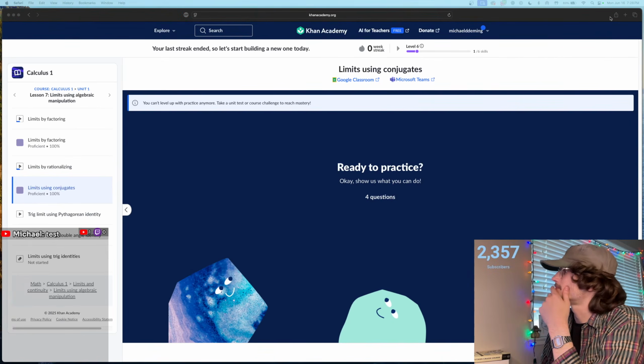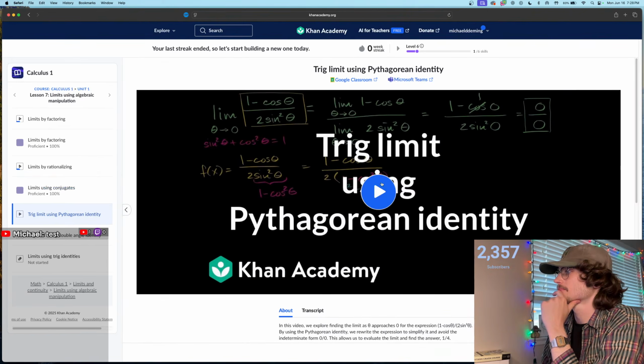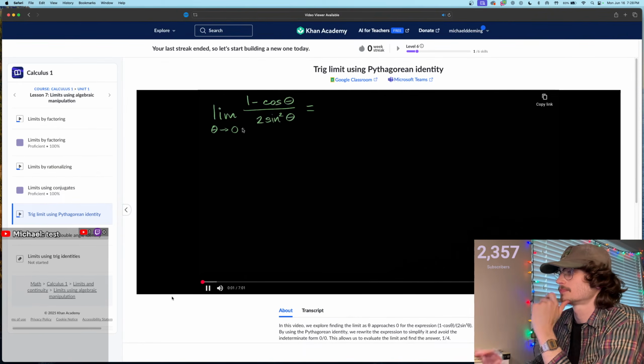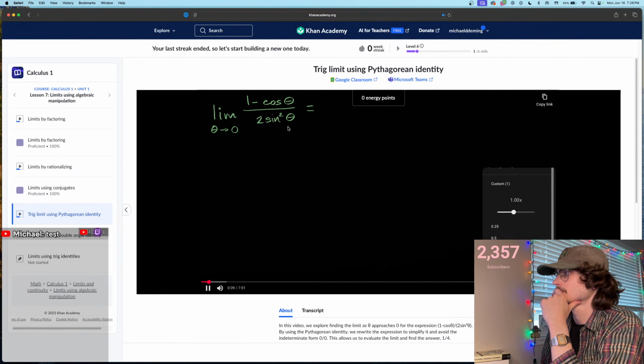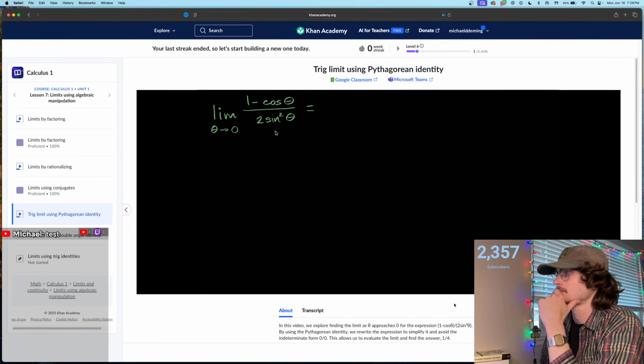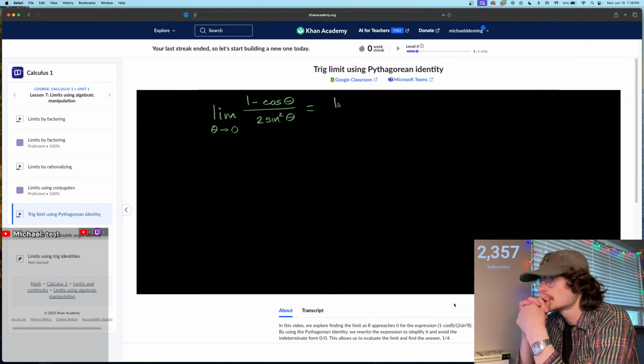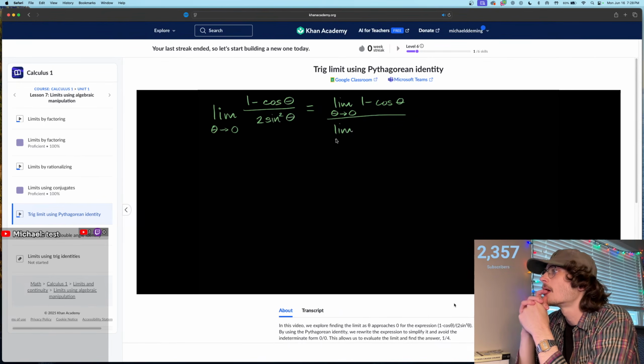All right. Let's get back into calculus here. Let's see if we can find the limit as theta approaches 0 of (1 minus cosine theta) over (2 sine squared theta). And like always, pause the video and see if you can work through this. Our first temptation is to say this is the same thing as the limit as theta approaches 0 of 1 minus cosine theta, over the limit as theta approaches 0 of 2 sine squared theta.